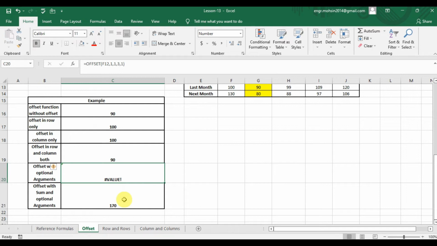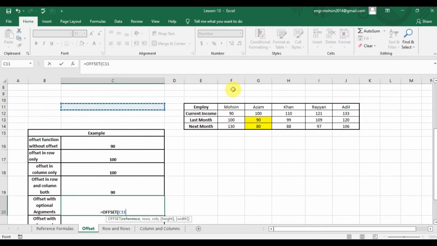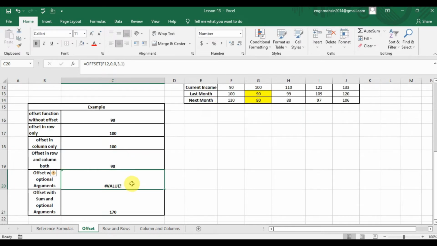Okay, now see here the offset with the other two additional options. So I will write offset tab, and then I will select my reference, as this is my reference, then row as 0, column as 0, and then height. So here I have to select the height. For the height, for example, if I select 3 and width is 1, and I will close my bracket. Okay, so it will give us in return the value.